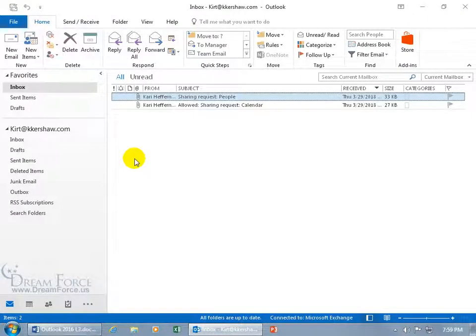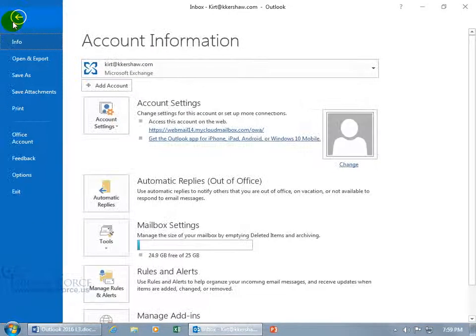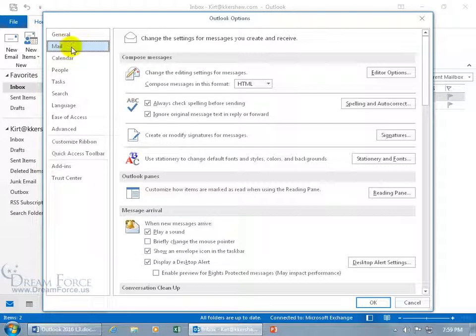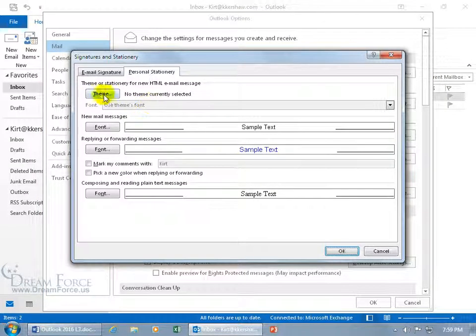And to set up our email messages to have stationery or themes, let's go backstage, click on the File tab, go down to Options, select Mail, and you want to make sure that your messages are being composed in the HTML format because any other format is not going to work, so HTML. Then come down below and click on Stationery and Fonts, and you'll see right there, Theme or Stationery for new HTML, nothing else, email messages. No theme is currently selected.